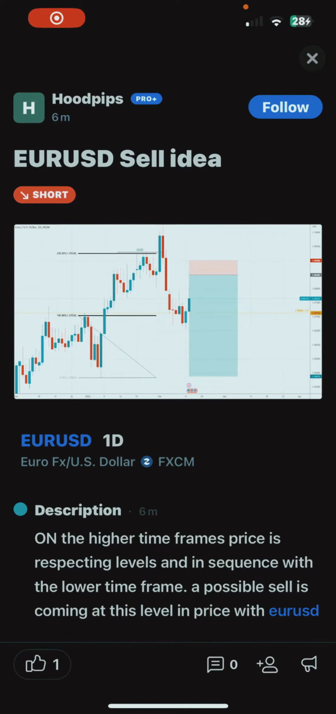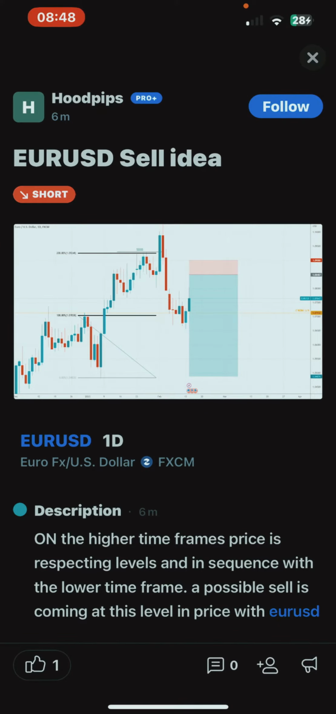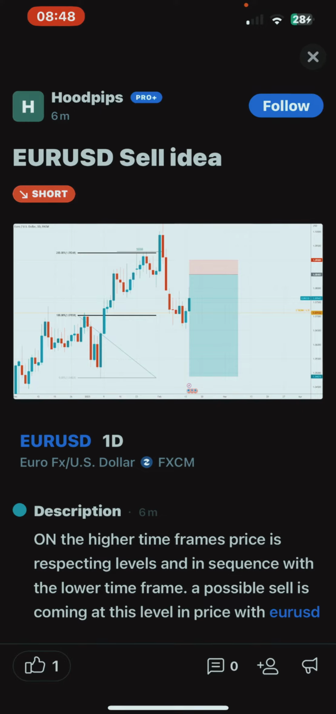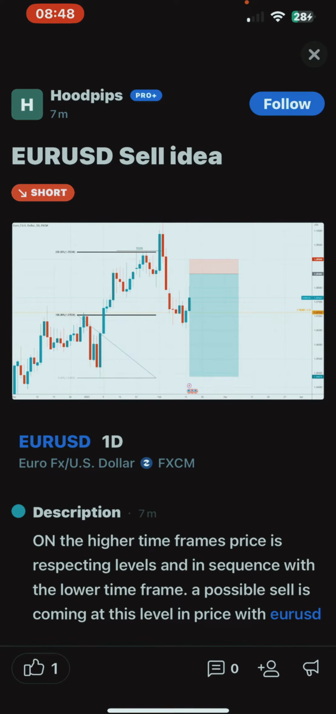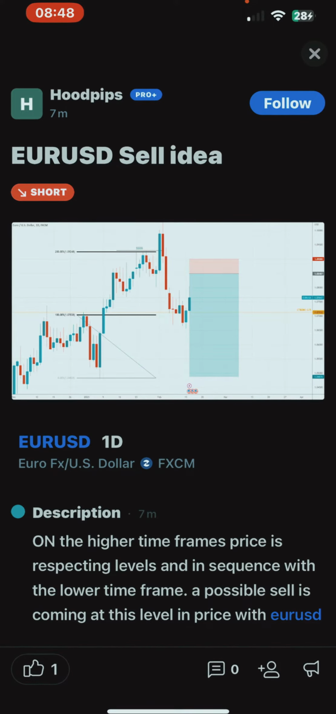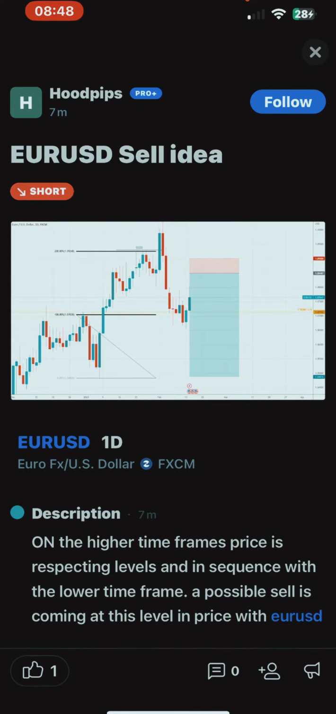So I'm going to teach you how to add TradingView ideas or tweets right to your charts so that you can verify the ideas of other people and see if they perform well or not.